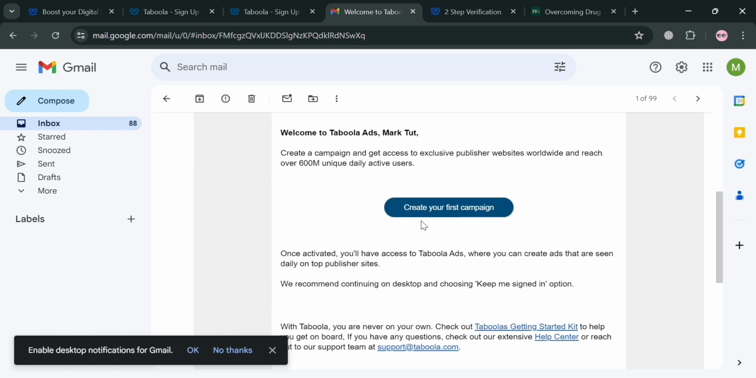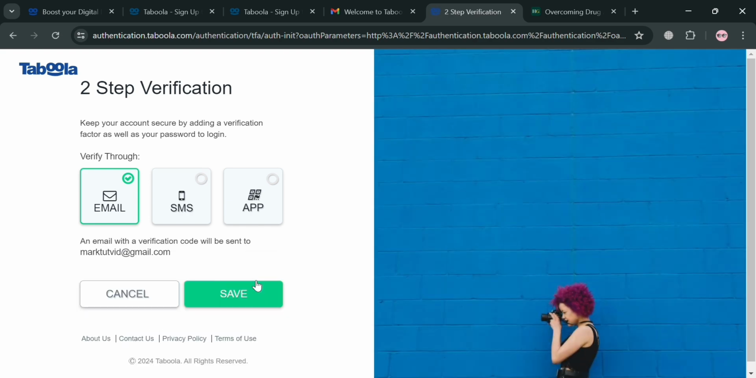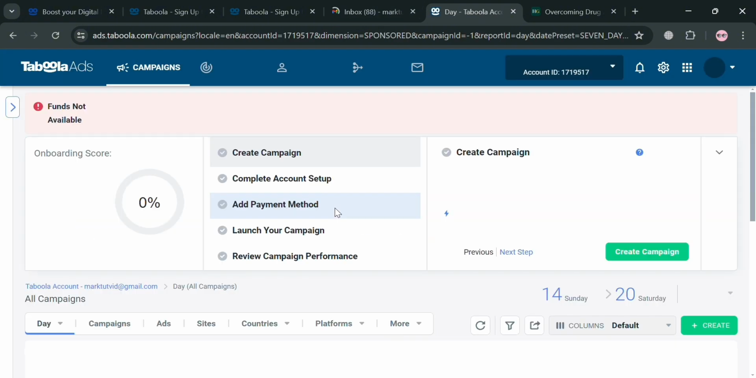Upon clicking on it, you will automatically be directed to this two-step verification in which you can choose to verify through email, SMS, or through an app. However, from those given options, I'm going to choose to verify using my email address. Upon clicking the save button, we'll automatically be directed to this page right here.